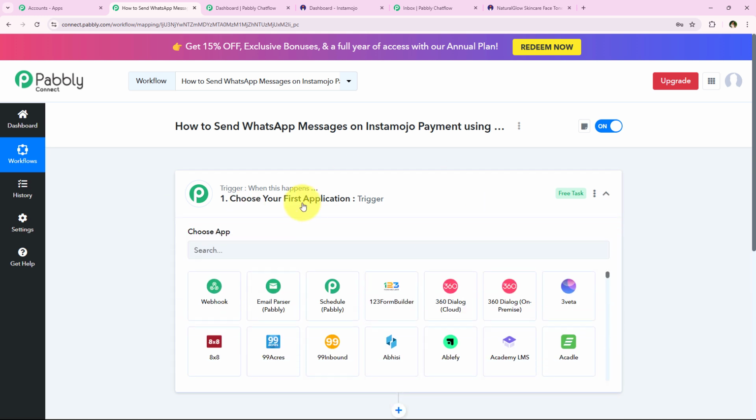And to start with our automation, we have to select our trigger application. So for my trigger application, I'm just going to select Instamojo.